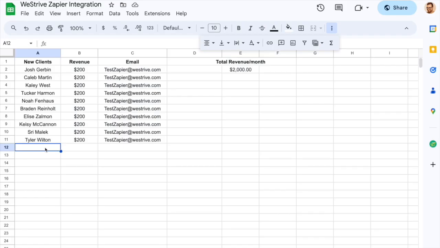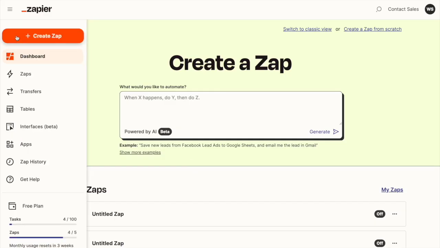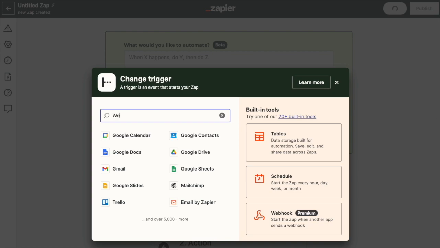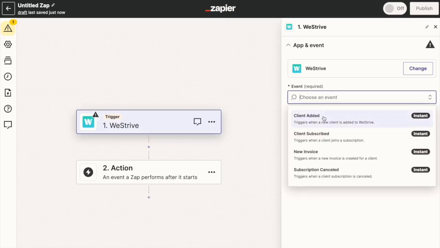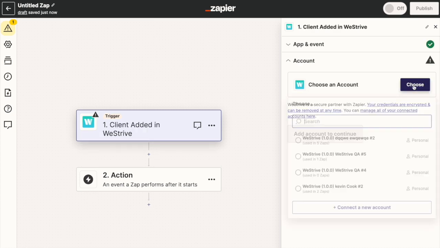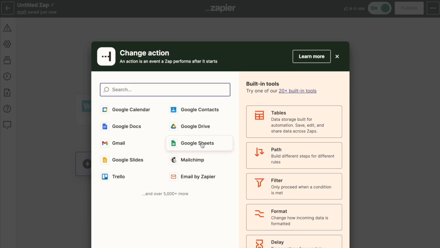Today I'll walk you through how to add a new line to a specific Google Sheet every time a new client is added. Let's say every client is worth $200 per month for you. So you have this WeStrive Zapier spreadsheet ready to go. I'll click Create Zap and then search for WeStrive. There are a handful of triggers to select. Let's do Add Client today, aka every time a client is added, something happens on Zapier. I'll connect my account, test it, and then move on to the action.